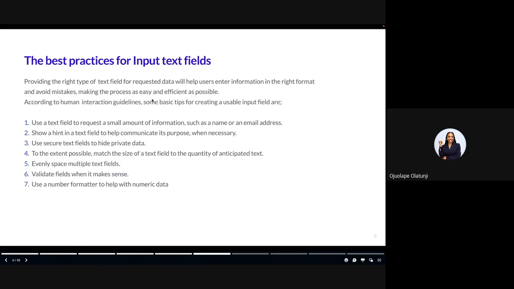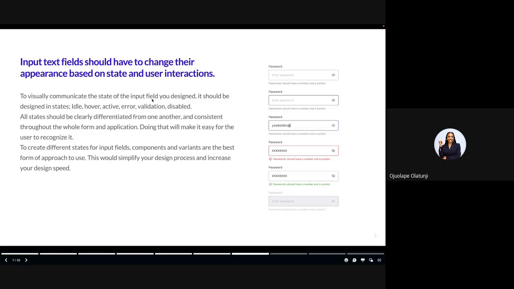Then use a number formatter to work with numeric data. This has to do with numbers, for example when you're filling out an application and they want you to type your expected salary. Sometimes you might just type everything together. I feel this is the work of a developer, but there should be something that indicates this is thousand, this is million, and this is in decimal points. So that's what that is referring to. Okay, next please.